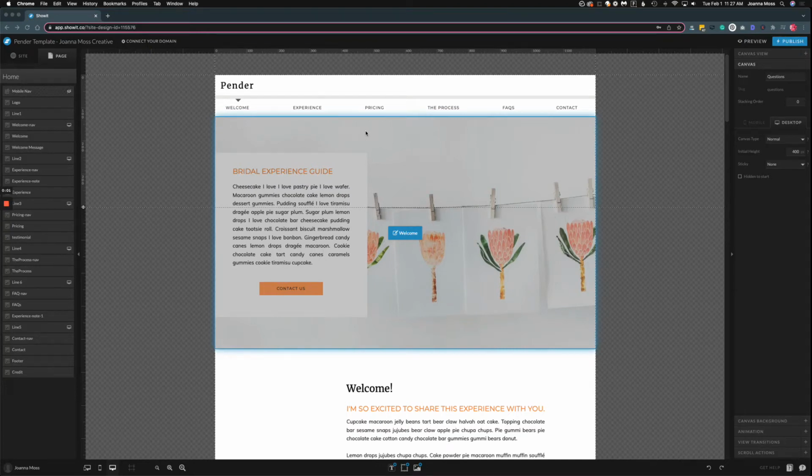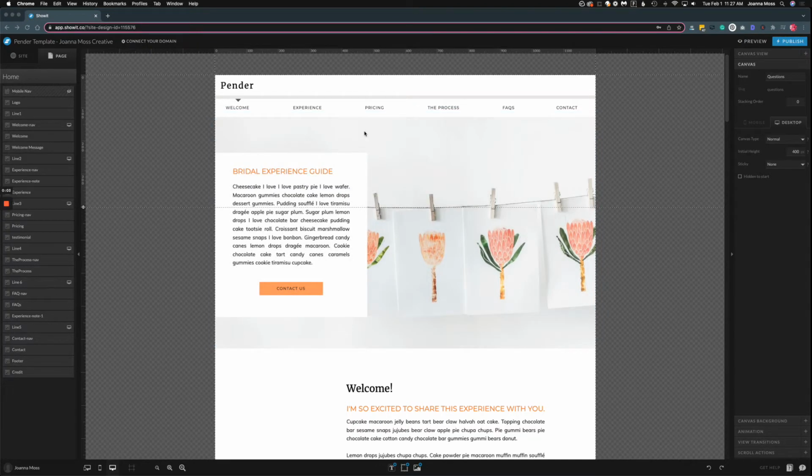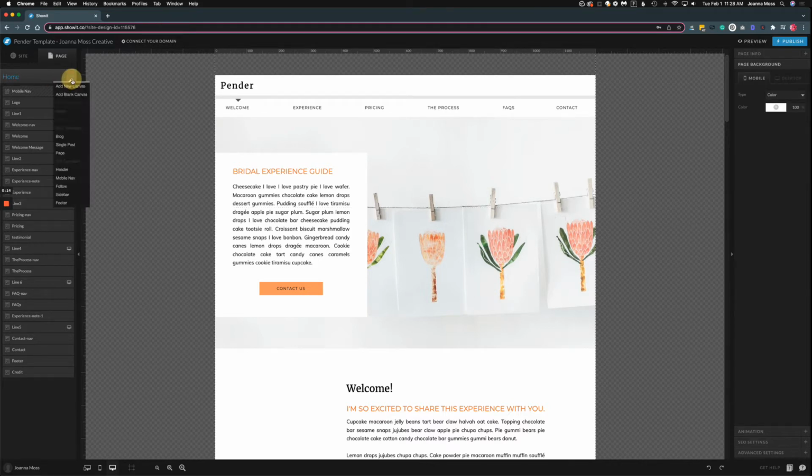I'm going to show you how to add the FAQ Canvas template into your current website. You're going to open up your website, whatever page you want to add the canvas to, and we're going to click on the page itself and click these three dots. That will open up this menu here, and you're going to click on Add New Canvas.